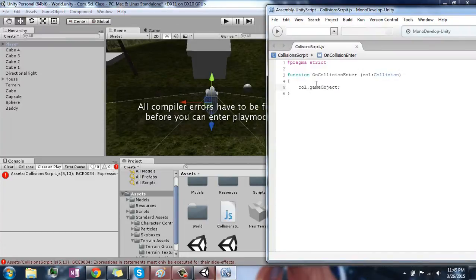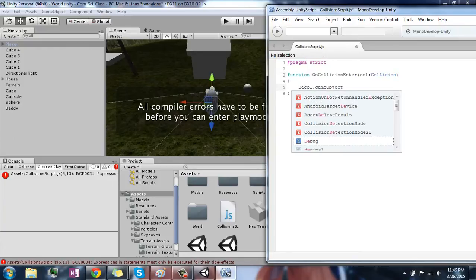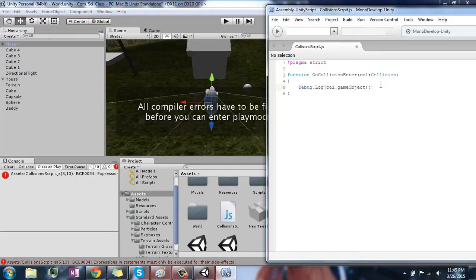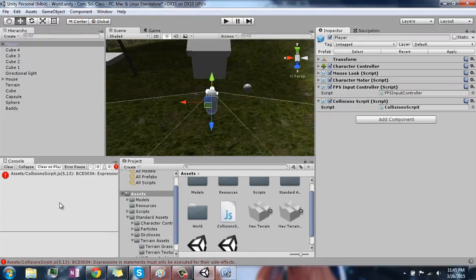Shoot, what did I do wrong? The error says expressions in the statement must only be executed for their side effects. Oh, I'm not debugging. I'm not sending this anywhere. It's a silly error. Debug.Log. If we run that now, that should fix it up.